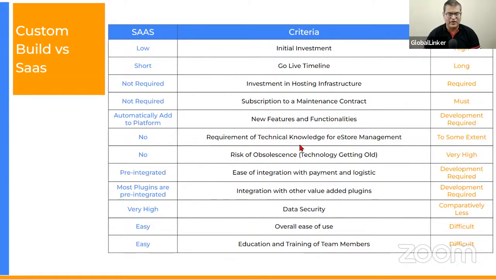Then you have a requirement for technical know-how for e-store management. No, and this is where you need it for some extent. SaaS platforms are relatively very user-friendly and very easy to use. So you'll not have to invest heavily into learning, right, how to use this. This is where obviously to some extent you'll have to do that. Risk of obsolescence, technology getting old. SaaS, absolutely no. Yes, very high.